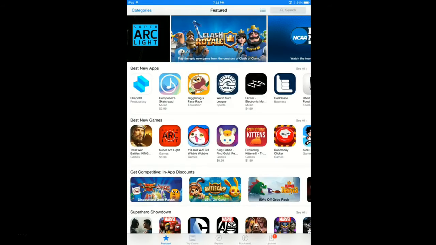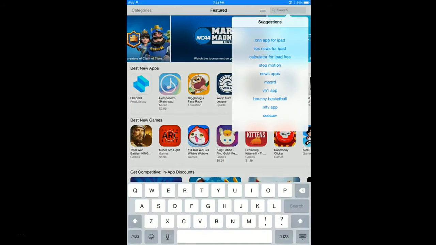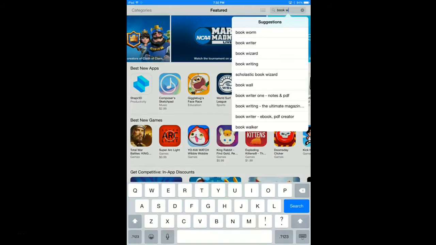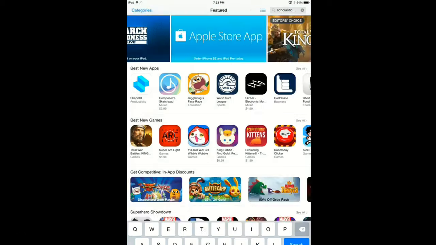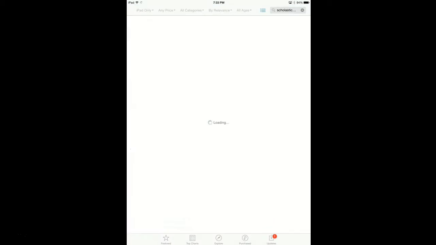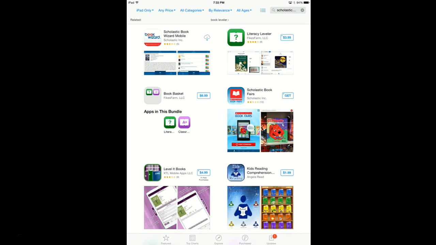the very first thing I want to do is go to the App Store. In the App Store, I want to search for Book Wizard, and you'll see it pop up even before you finish. And you can type in Scholastic Book Wizard. Now you can see that by that cloud right here, I have already purchased this. I've already downloaded it. I took it off just to be able to show you this, but when you choose it, it is free. So you can choose Get.